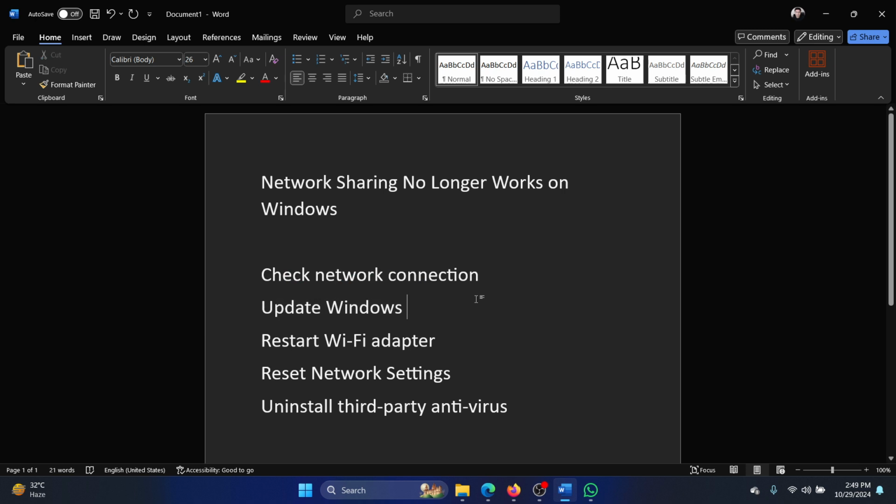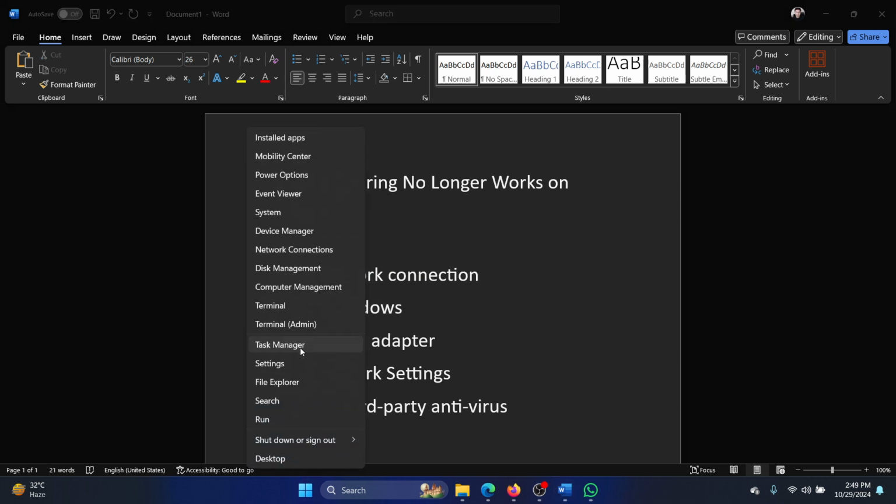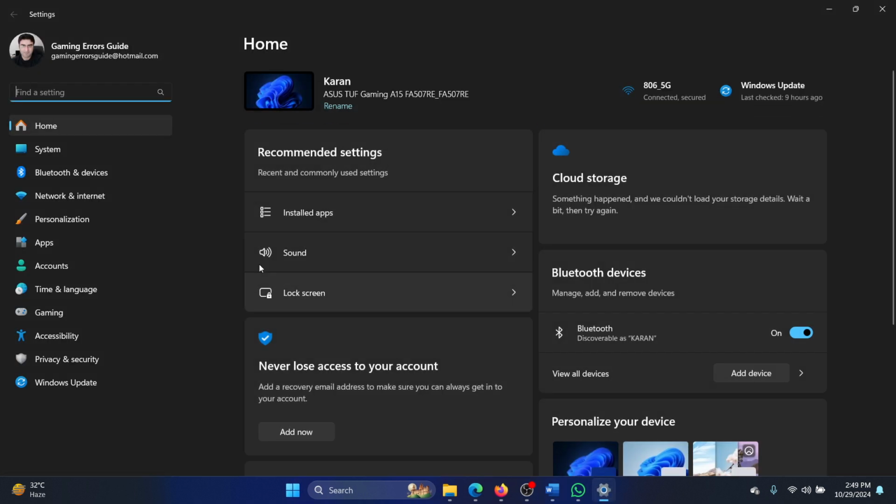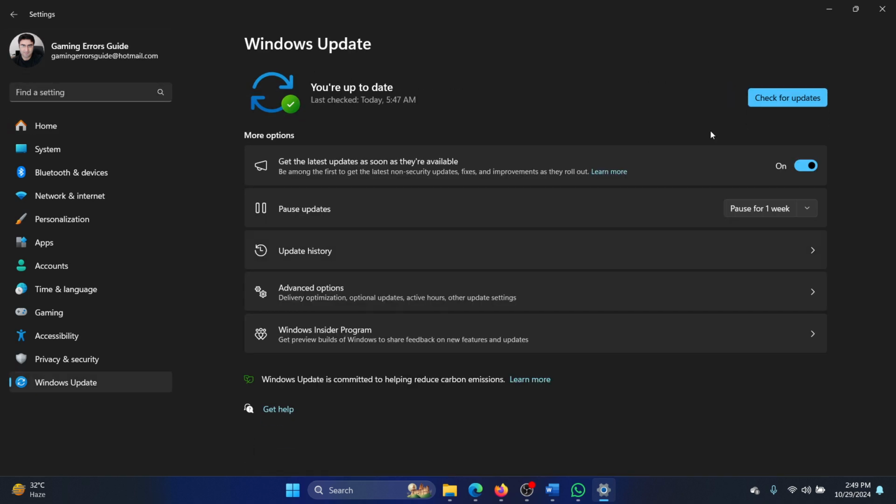Next one is to update Windows. Right click on the start button and select settings from the menu. Go to the Windows Update tab and click on check for updates. That's how you will update Windows.